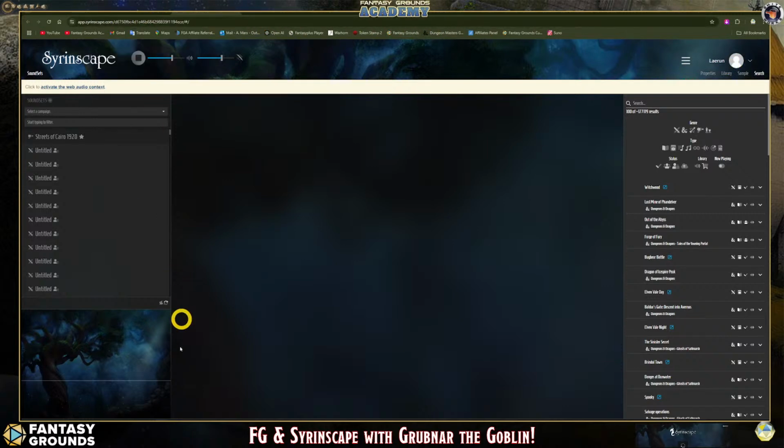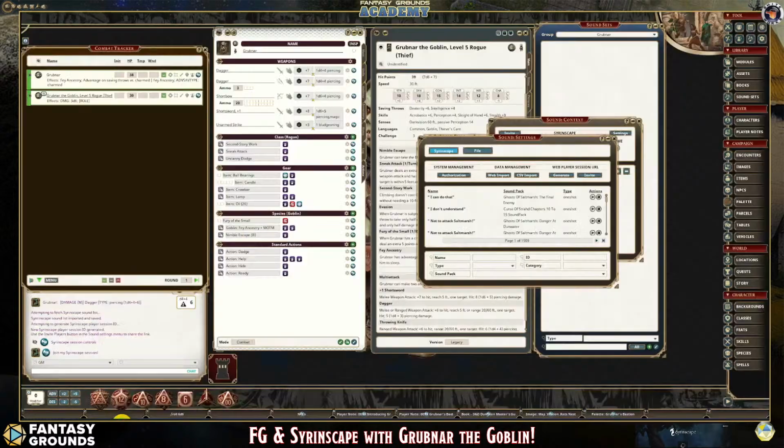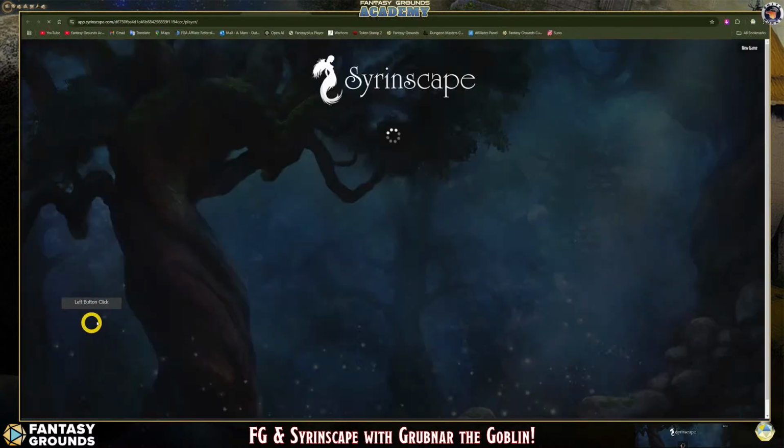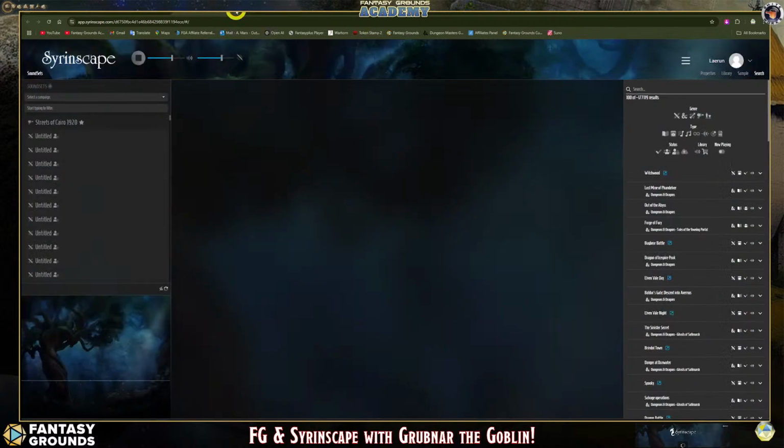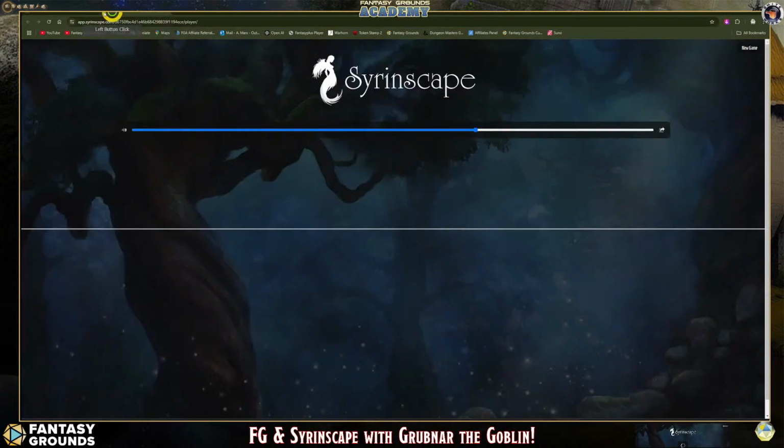And then for the players in Fantasy Grounds, once they have this link, if they click on this, that's going to take them to the web player. So this is kind of where things get a little bit convoluted, or they get kind of lost in translation. So this is what has to be open for your players and for your GM. Now, right now, I have a different thing going on. I have a whole different instance of Syrinscape playing in the background.